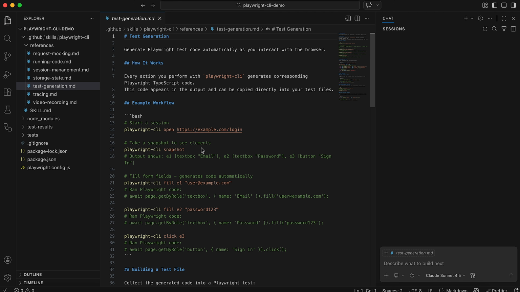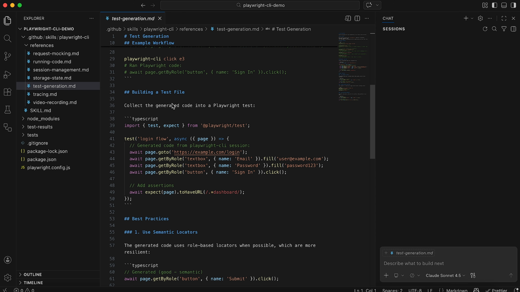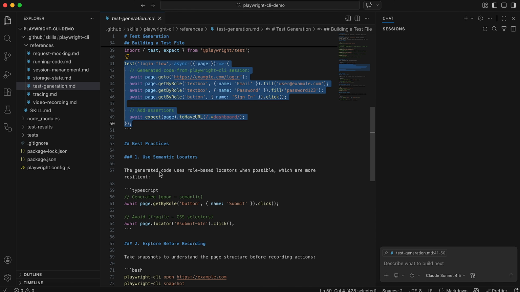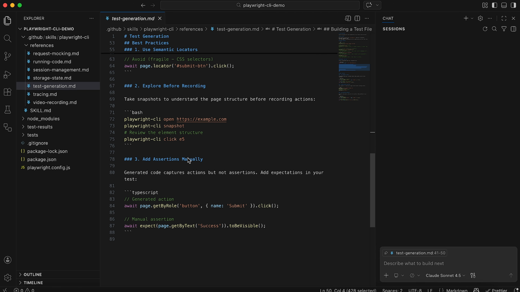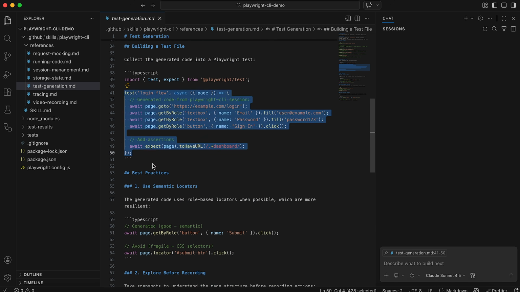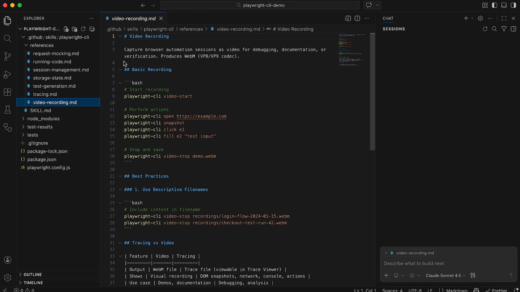So for us, we're gonna generate some Playwright tests so we can see how it works: the example workflow, how to build a test file, all the patterns that we use in Playwright, some best practices, explore before recording, very interesting. So we'll see it in action, so I'm not gonna explain this now. And then in assertions, also the tracing, so we can capture the execution traces for debugging and analysis, and we can also record videos.